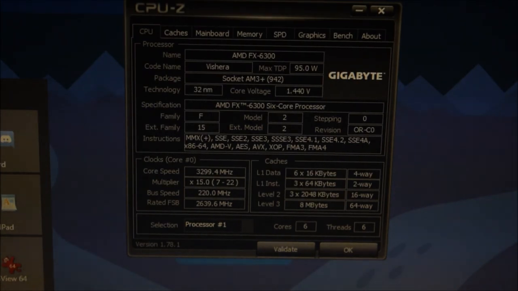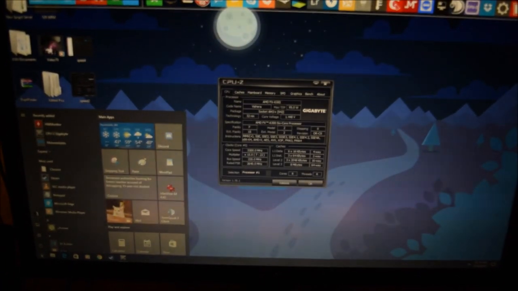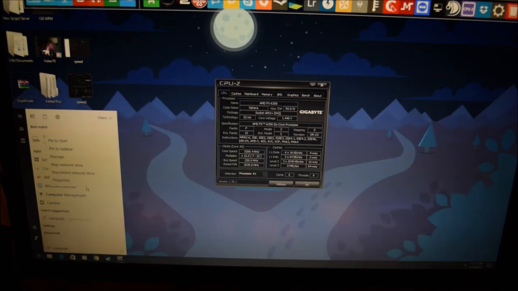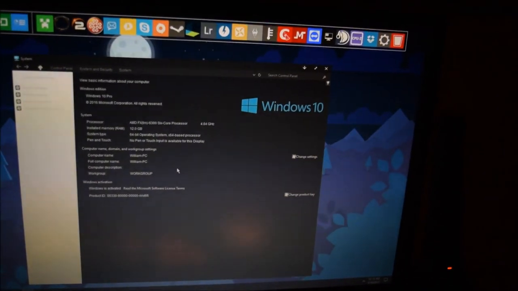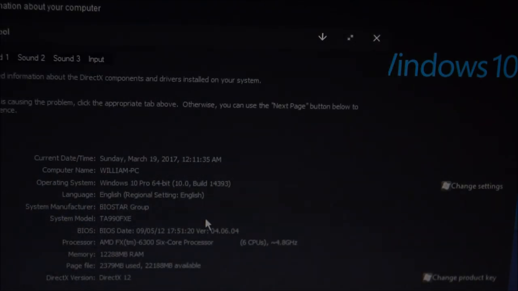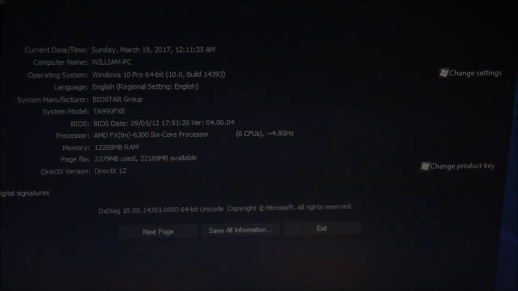And whenever I go to, let me zoom back out, Computer, right click, properties. Now it's showing, for whatever reason, 4.84 gigahertz right here. Probably the same thing in DirectX diagnostic, which I just opened. Yes, it's showing 4.8 gigahertz, and it's obviously not running at that speed.